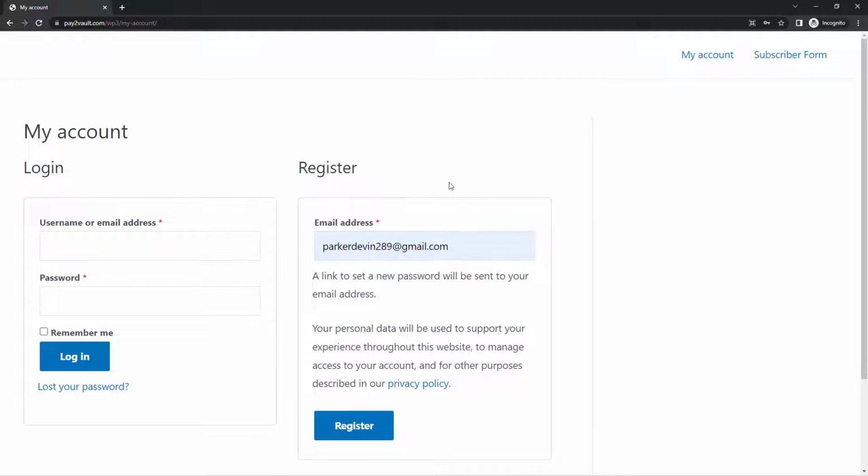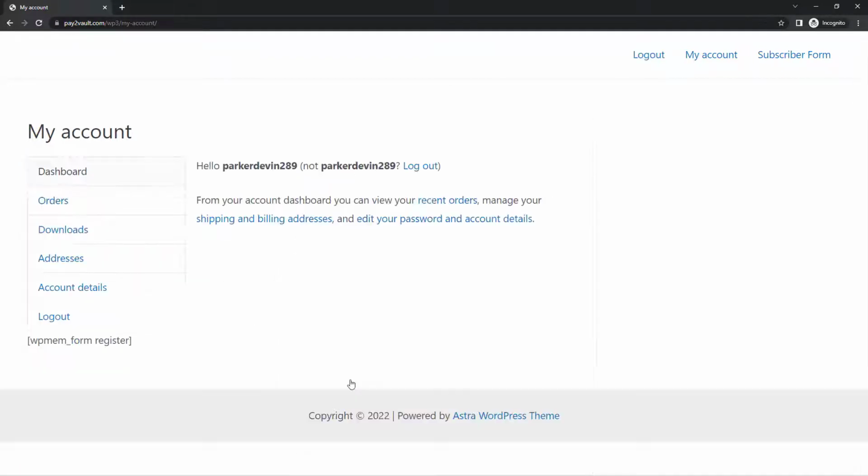parker289@gmail.com. After setting up this automation, the user with this very same email address will be automatically enrolled in the course in our Teachable account. So we have entered the email address, just click on register. Yes guys, now we can see that this user is successfully registered in our WordPress account.